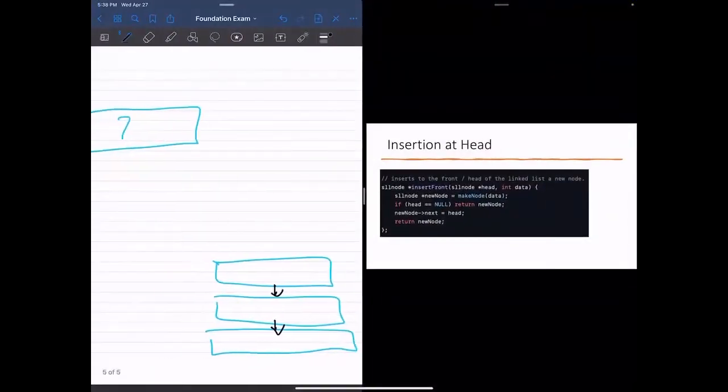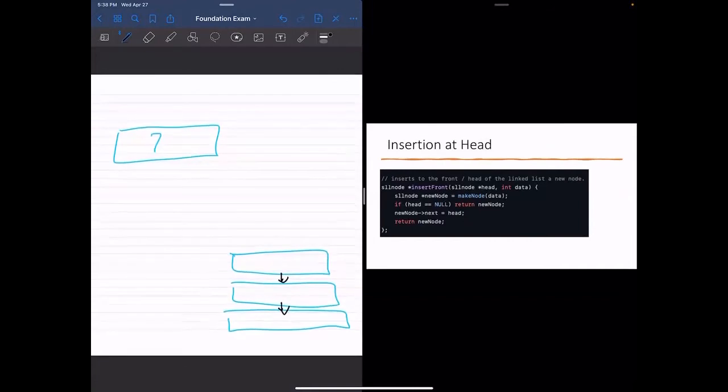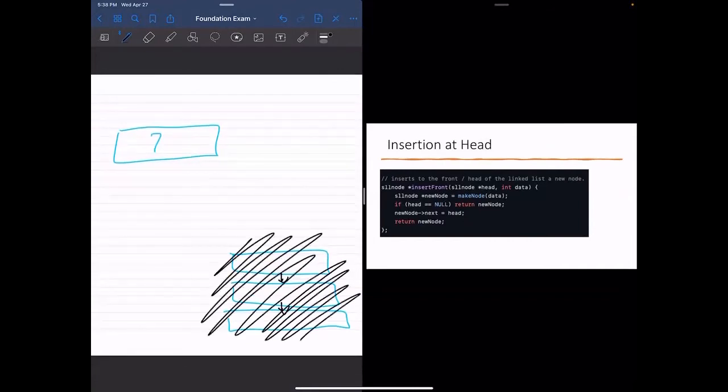So if we follow the code, we made this new node right here at line 1. Then if head is null, we just want to return this new node. Let's imagine that we did not have this right here. We didn't have anything in the linked list. I'm going to use X to denote null. I like to use X as an example for null.